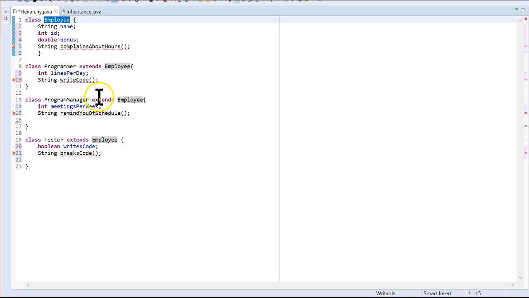And also what makes these good subclasses is that they have things that are specific to that job title. So program managers work differently than programmers work differently than testers. So that tells me that I've got the good classes.